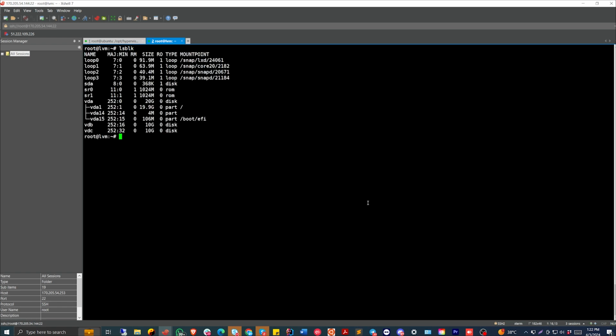Currently, I'm on a VM, a virtual machine, and we have two additional virtual disks attached to this VM for the purpose of this demonstration. So the first phase of creating a logical volume would be to have a volume group. If you use the vgdisplay command, you'll know if there are any volume groups in your server or not. Currently, we don't have any.